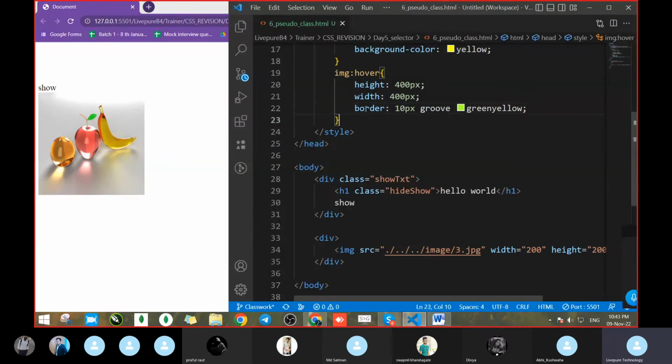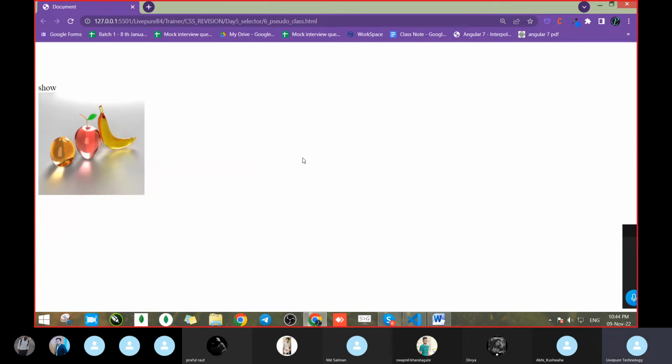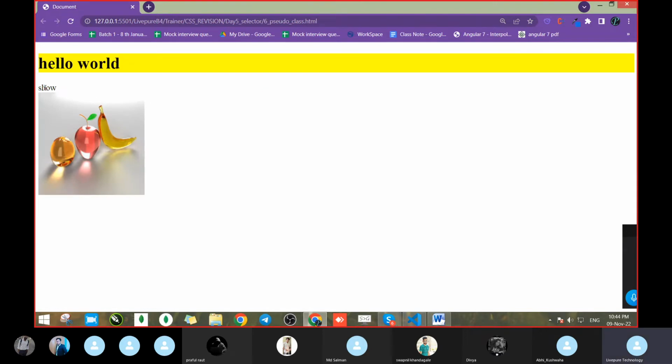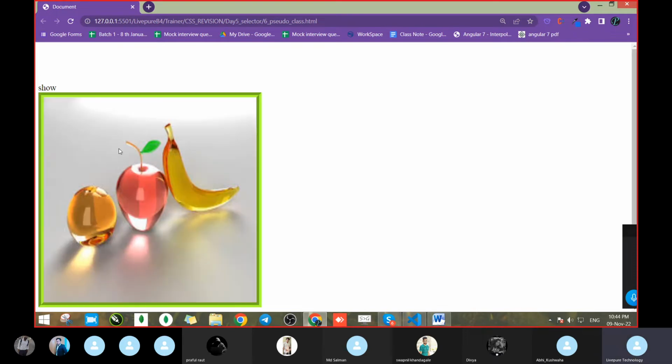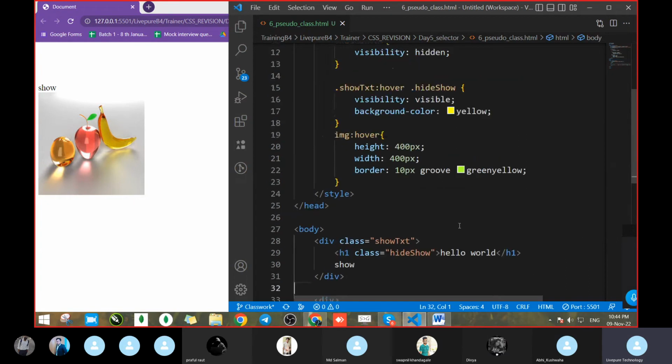Then where is the effect of this CSS? The effect is there when we put the mouse over this. As you put the mouse over this, the image size, border, everything automatically increased. Your image becomes bigger like a zoom. Click on the image, you get this. Clear? This type of thing we can do with the help of the pseudo class.